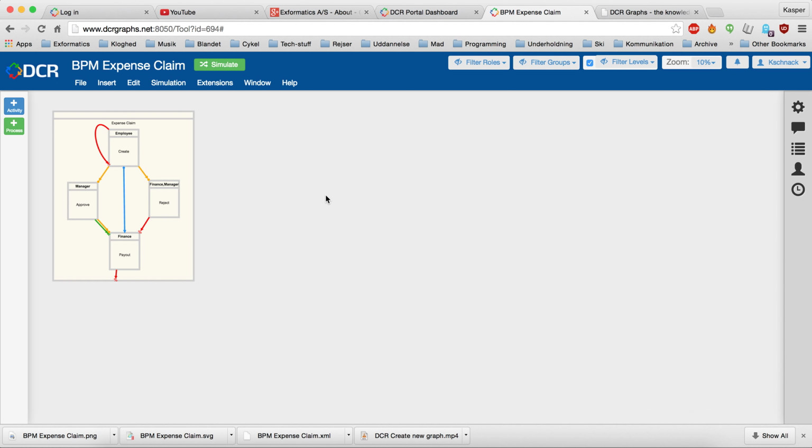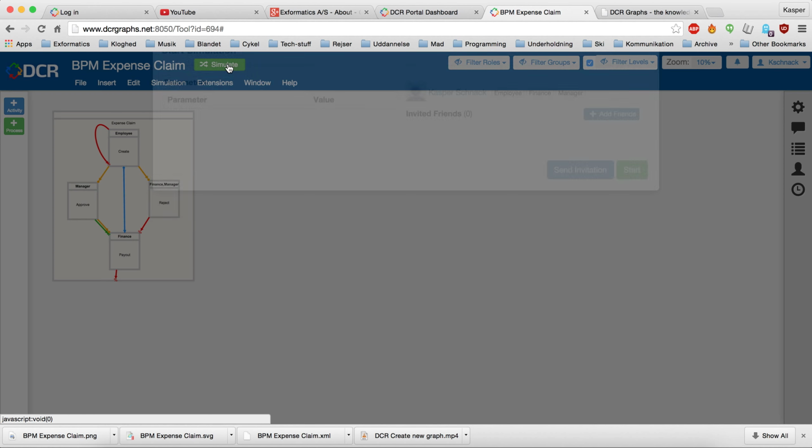Okay, so this is actually what we wanted to do in the first place: actually use the models that we create and simulate them so we can see that they function as they should. And this is what the green button up here, simulate, is for.